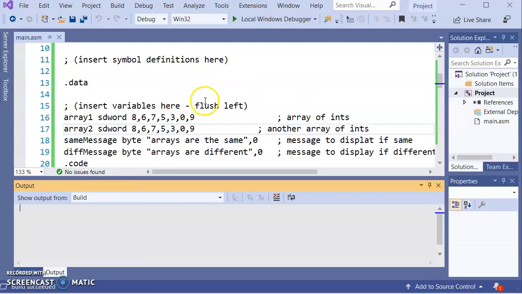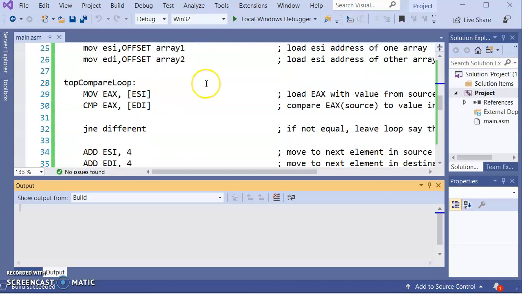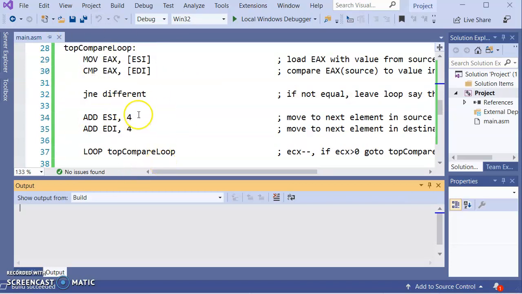So prior to Chapter 9, what we would have done is, well, this is looking familiar. It's like Groundhog Day. We're loading ESI with the address to one array, EDI with the address to the other array, ECX with the length of the array, and then here we have a loop. And what it's doing is it's loading from one array into EAX, and then it's comparing from the other array to what's in EAX. We can do a memory to register comparison. So that is what's happening here.